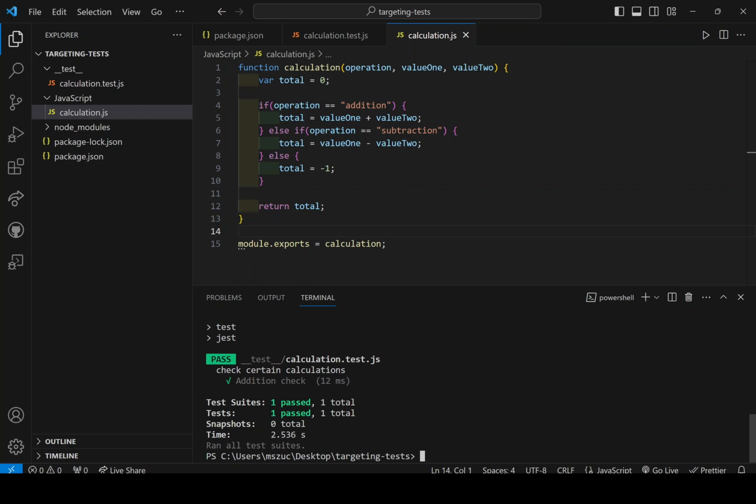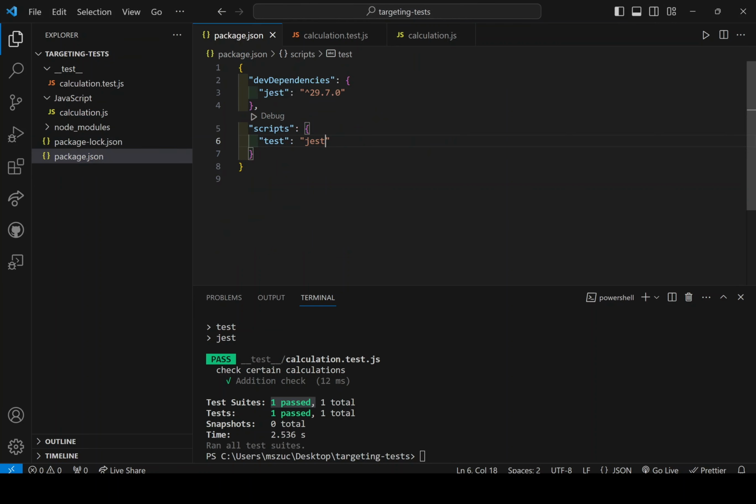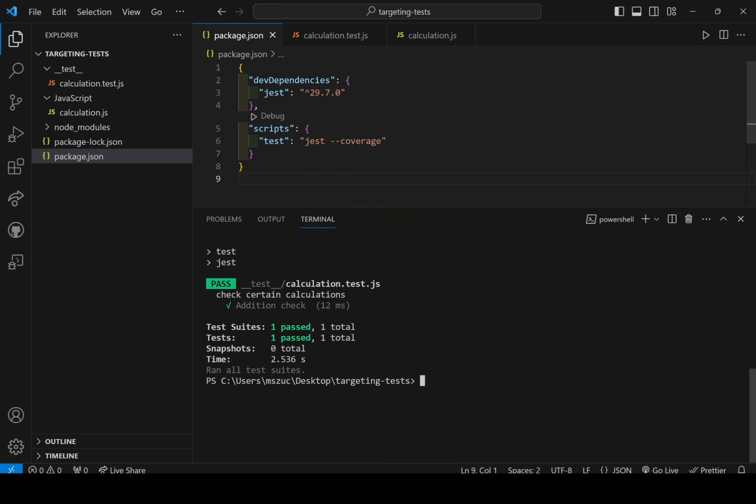Alright, so we could see here the addition check, 1 passed, so we know it works. And what I'm also going to do is go to my package.json so I could see a little bit more of what's going on here in the tests. So I'll go package.json and I'll type in --coverage. So this is just going to show a little chart to see what lines of code are being used or which one's not being used. So let me run the test again.